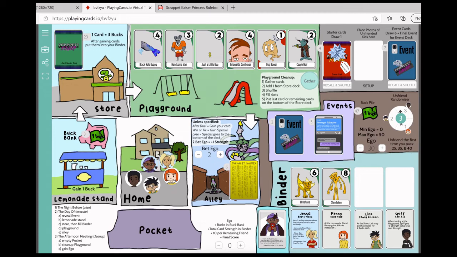You might have noticed here next to the ego tracker that there are certain points that would force you to unfriend a kid. Those points being at 25 ego, 35 ego, and 40 ego. The first time your ego reaches or passes one of these points, you will unfriend a kid. Keep in mind that's the first time you pass it. So if my ego were to drop below 25 again, and then I build up my ego and pass it, I would not unfriend a kid unless I went past 35.